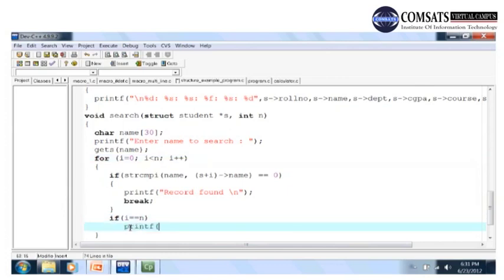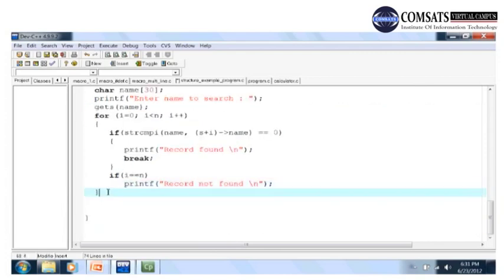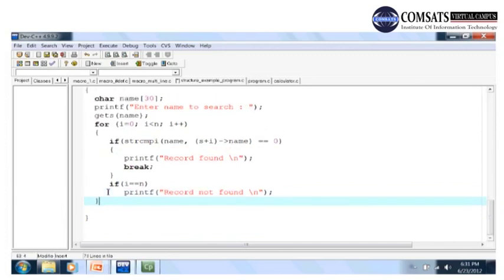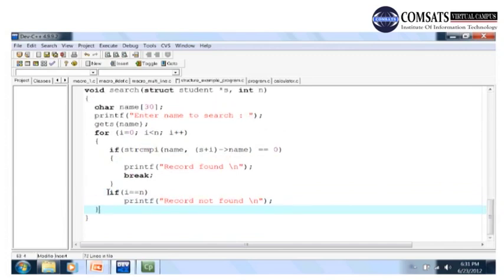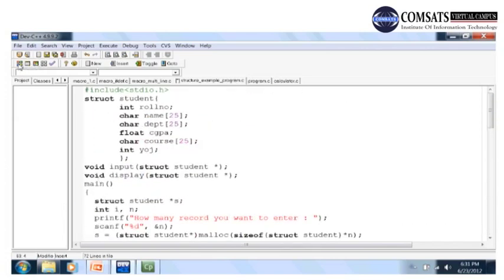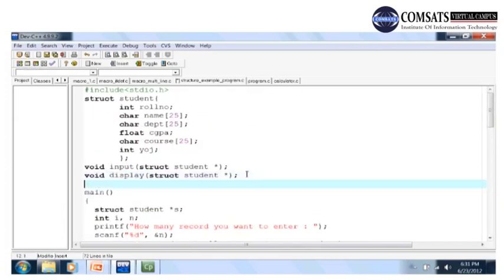Then printf, we can write printf over here: printf record not found \n. All right, so that is the search function. And you can write, let's say, a replace function, that replaces this name with that name, right? So many functions can be there. So let's write the prototype of that function.